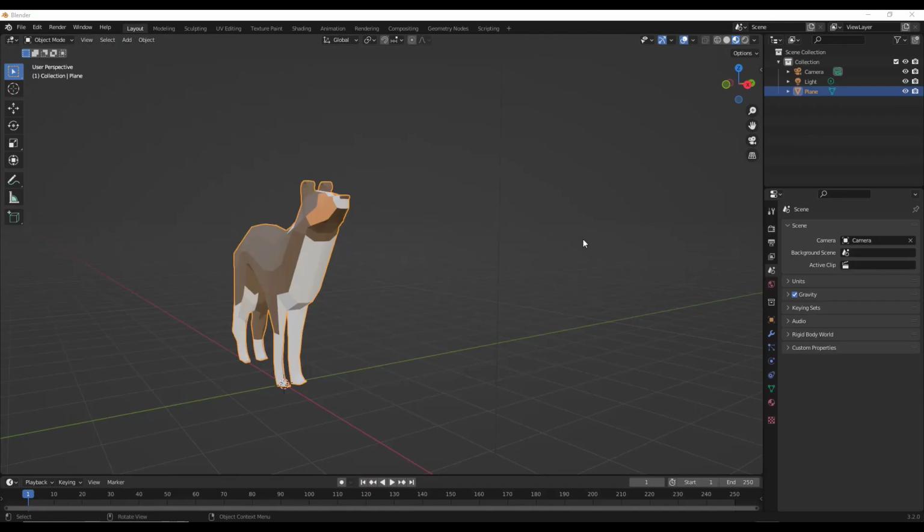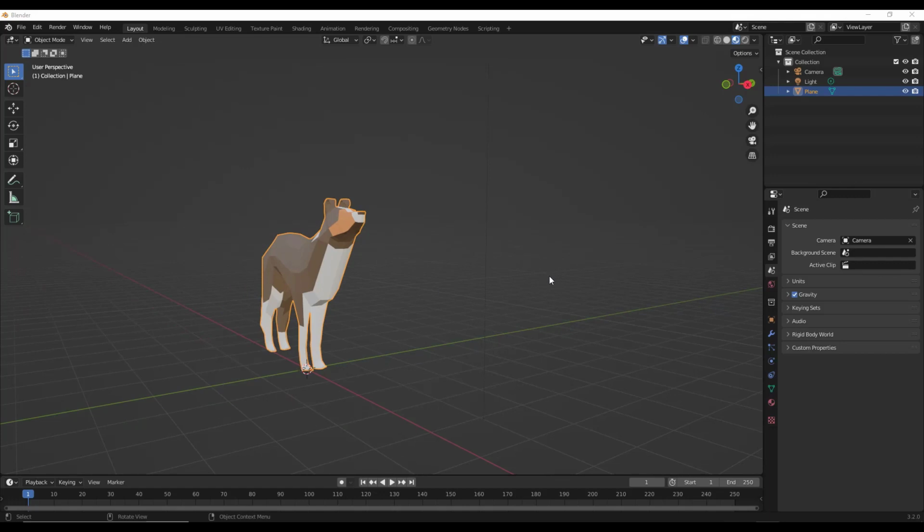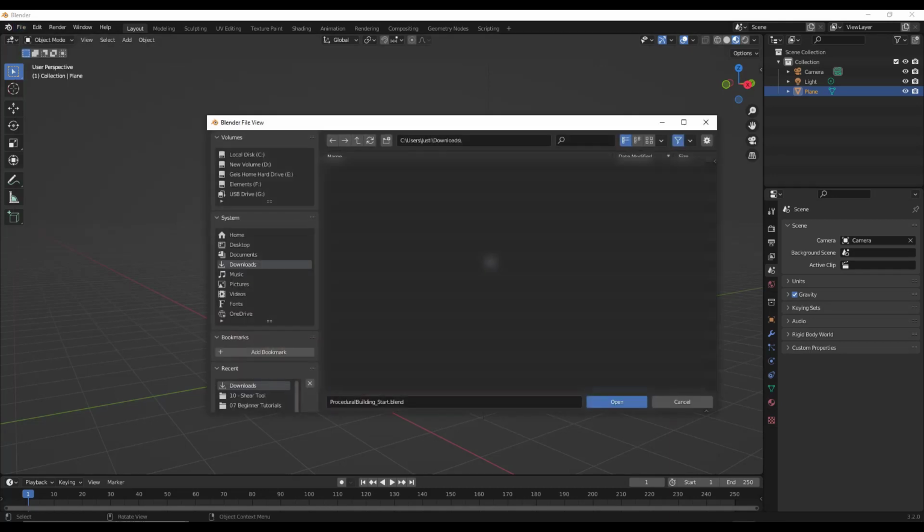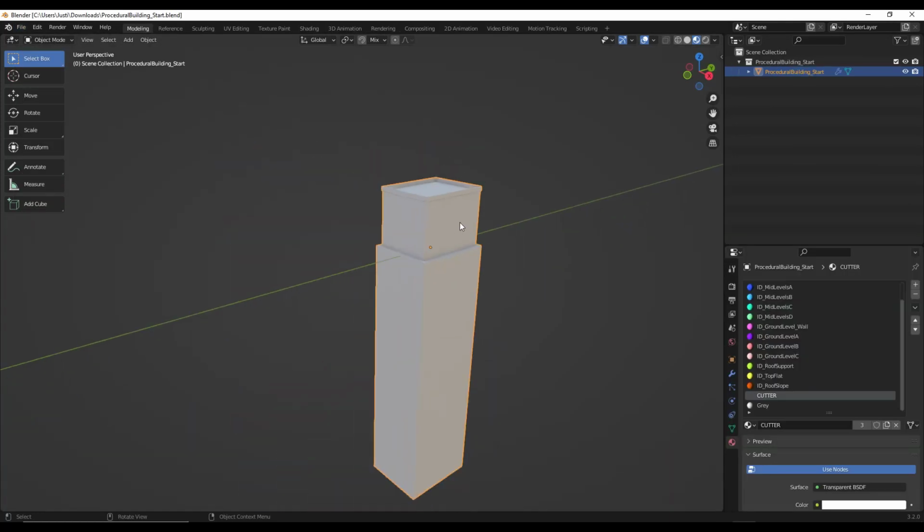All right, and so let's say that we wanted to get started with this. I'll walk you through what that generally might look like. Again, remember, because we're basically building a building using almost a grid on a building, you do need to follow the rules of the actual node setup itself. But let's say that we were to open up the procedural building start file that comes with the download. That's gonna give you this building shape right here.